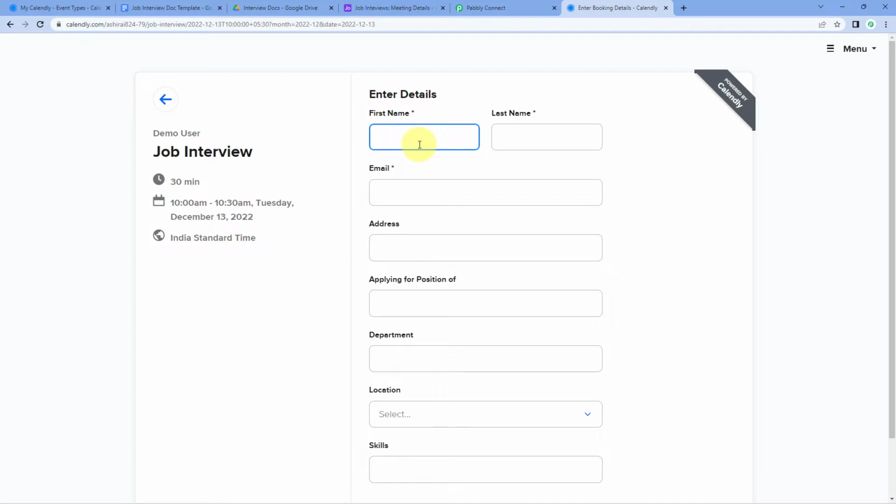Let's enter the details of a dummy user. For example, dummy name. This is the name of the person. This is the email address of the person who is scheduling an appointment with us. And after this guys, let's enter a random address. So just some random text.